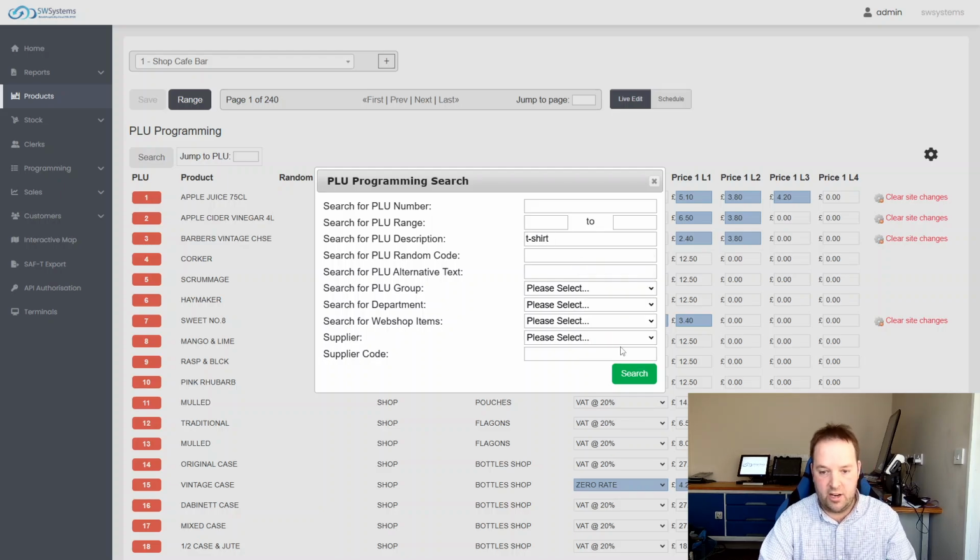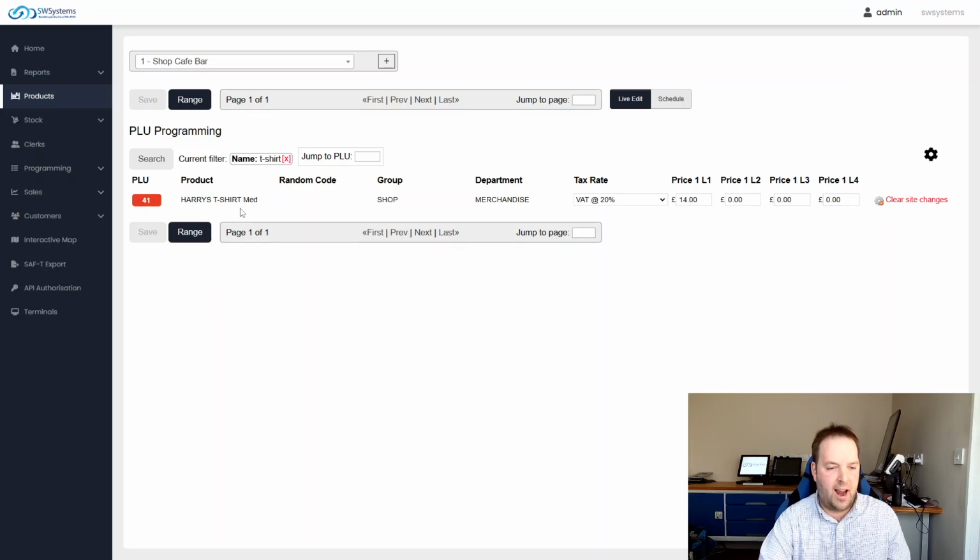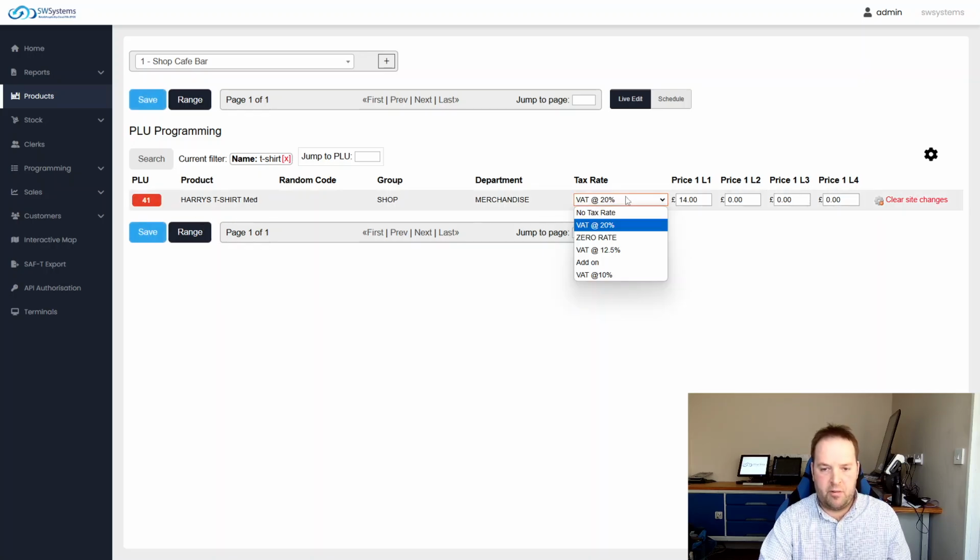say let's look at t-shirts related stuff. So I've got Harry's t-shirt here. It's priced at 20% VAT. I'm selling it for £14.